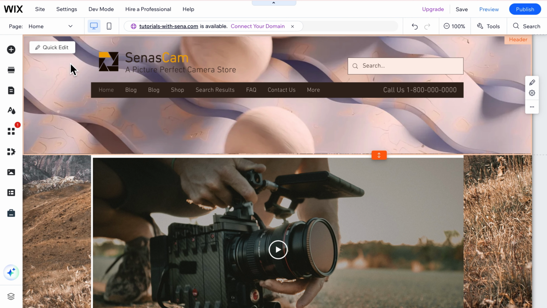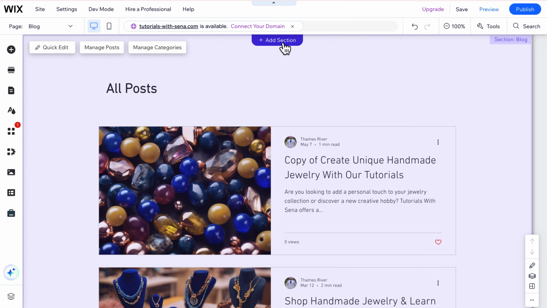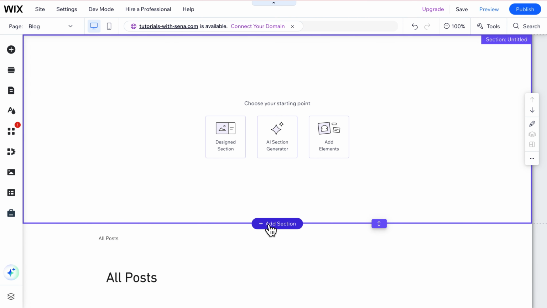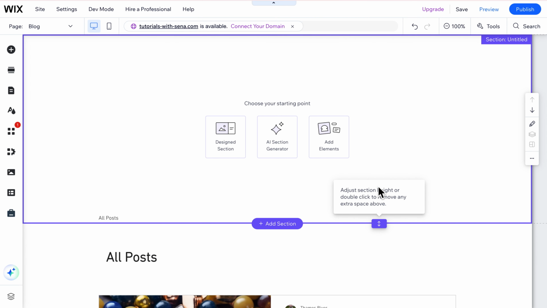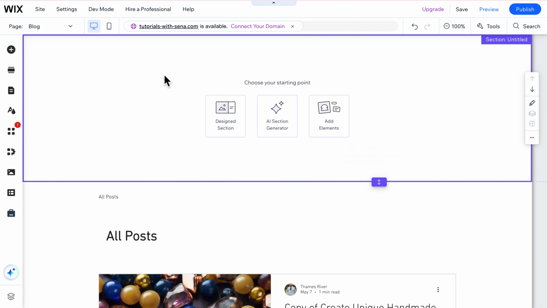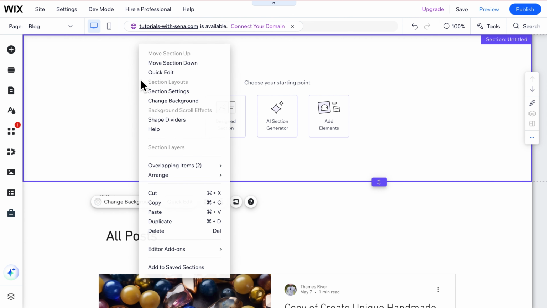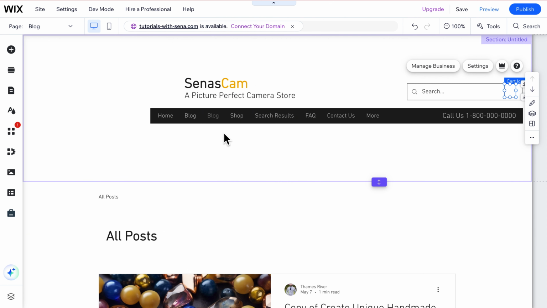And then right here, you can just make a new section at the very top of the page by clicking on add section. And you can adjust the size of the section by clicking on this one. And then right here, you can just do a right click on the new section and then choose paste. And there you go. All of the elements are pasted and you can adjust the background image or background video on the header.